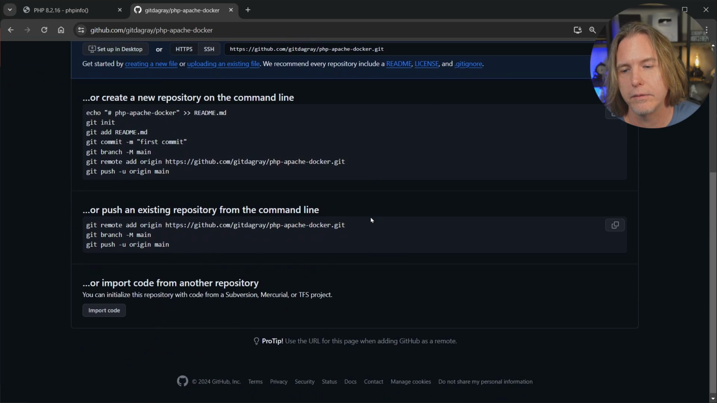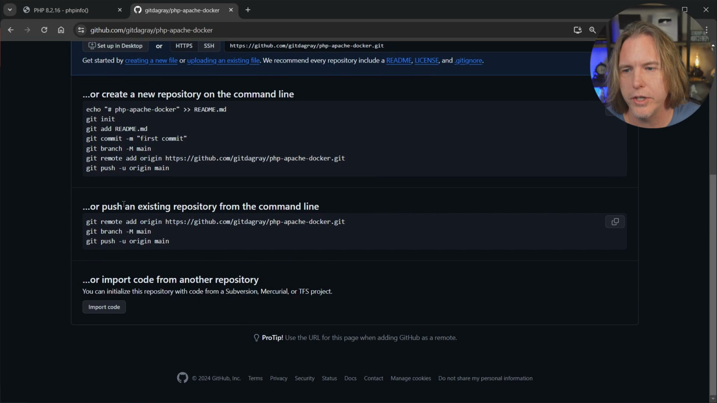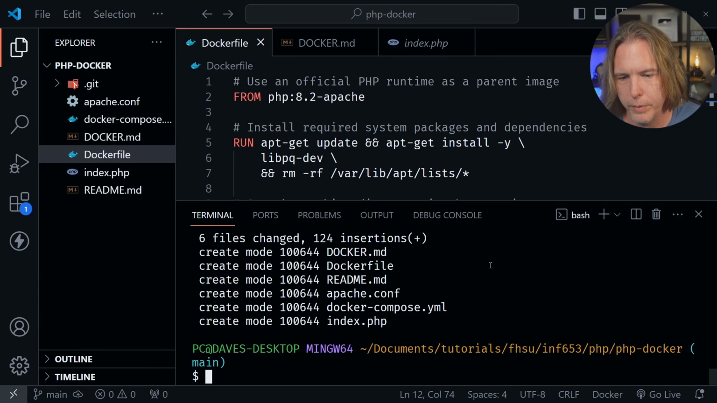Now that I have that, I've already got an existing repository on my computer. So from the command line, I just want these 3 commands here. So I'm going to copy all 3 of those. Let's go back to VS Code. Hey, I'm back in VS Code. Let's open a terminal window.